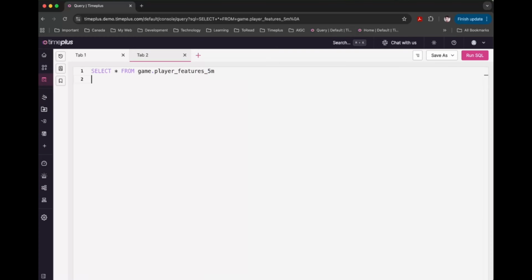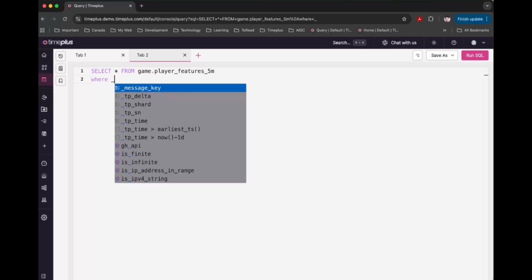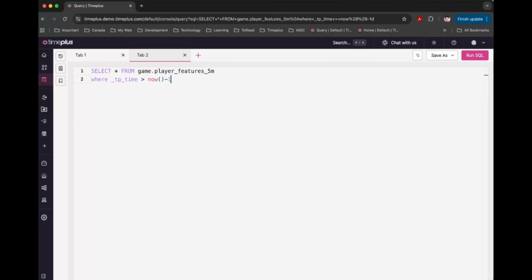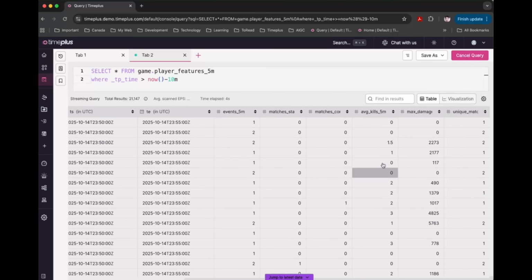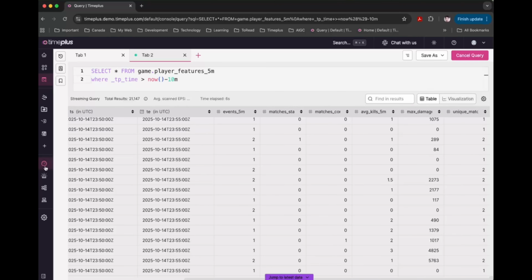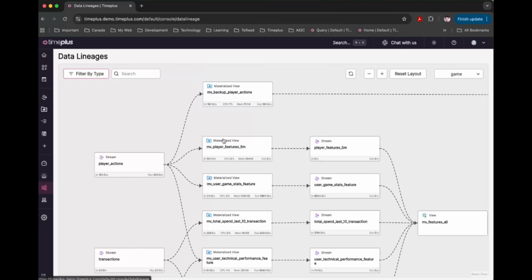For this 5 minutes aggregation, we can run a query with now minus 10 minutes. We rewind to 10 minutes ago and get all the features. You can see this is the aggregation result for all the features. Yeah, let's go back to the lineage.